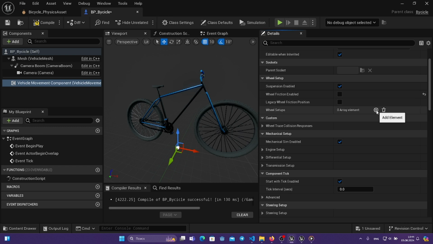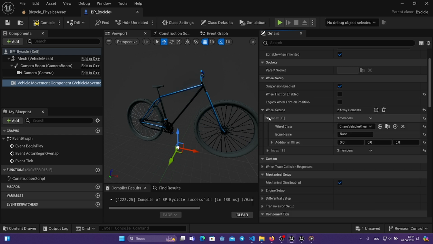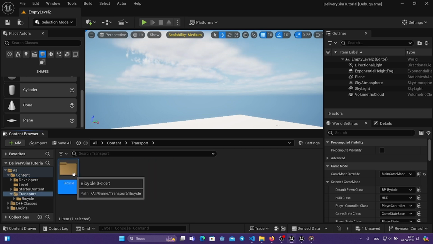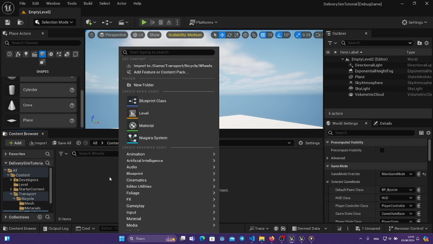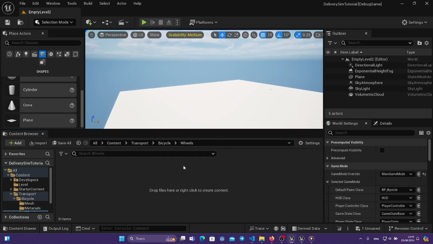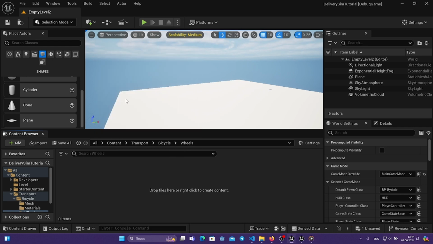Now we have to make some things with that. So we add two wheels because we have two wheels. And here wheel class, we have to create it. So now let's jump here. Oh, to the transport, to bicycle, and here let's create folder, name it wheels. We will make separate wheels for front wheel and for the rear wheel. So let's create it, we'll print class.